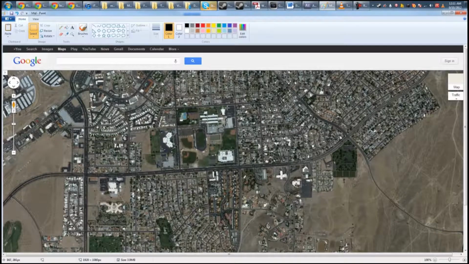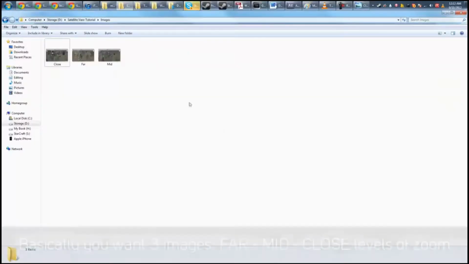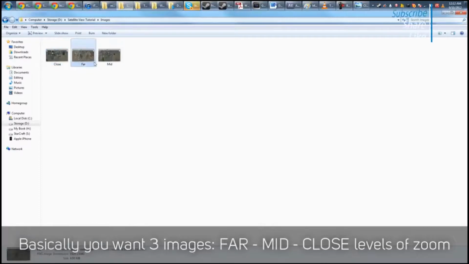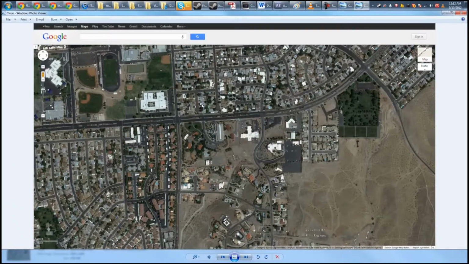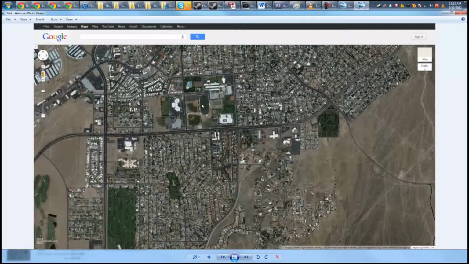Okay, now we have our images. So basically what you want is a close, a far, and a mid. You can do more levels of zoom, but that's entirely up to you. I'm just using 3 to show you guys how to do this. So I have my close, my far, and my mid shot.